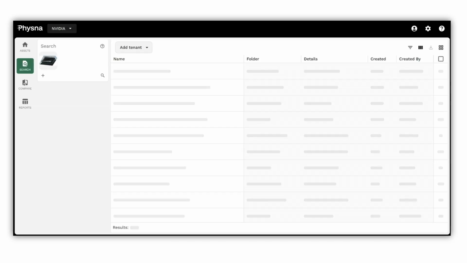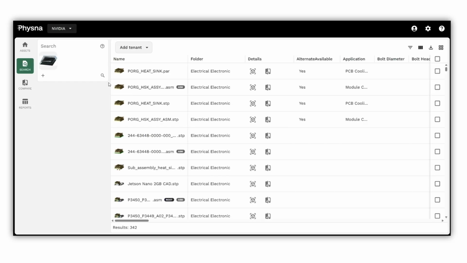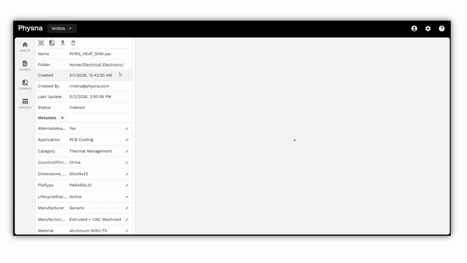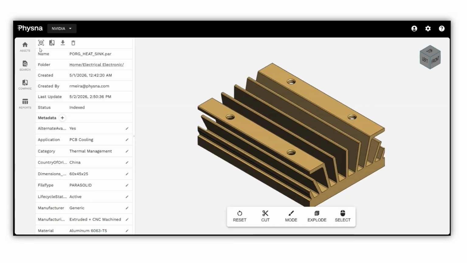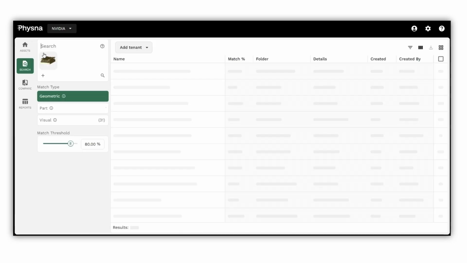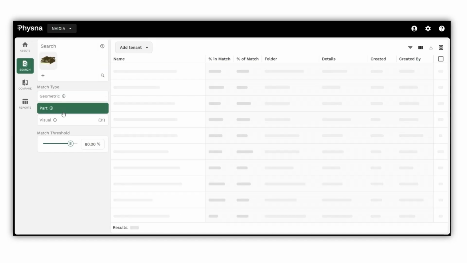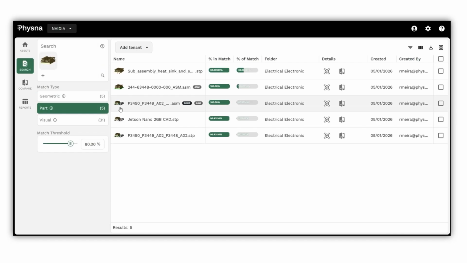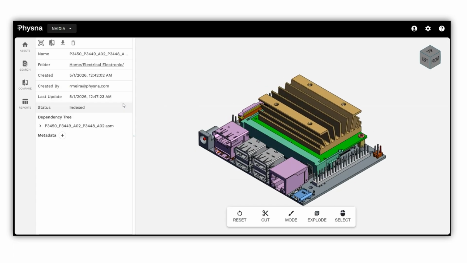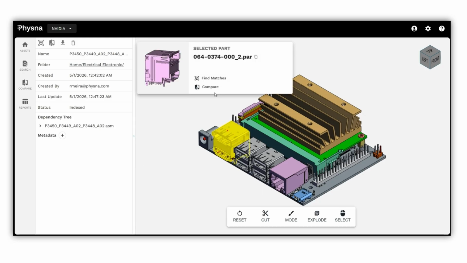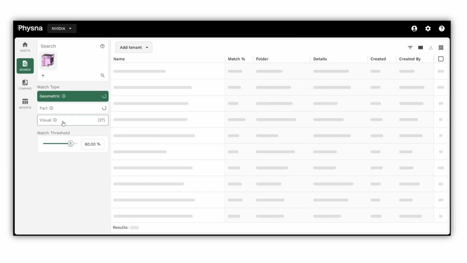From there, Physna ranks the results in the order of most probable match. In this case, Physna identified your image as a heat sink. We have transitioned seamlessly into the world of 3D, exploring at the speed of thought. Using part-in-part search, Physna reveals higher-level systems that contain this heatsink. You can also continue navigating visually through related 3D components to discover other parts of interest.